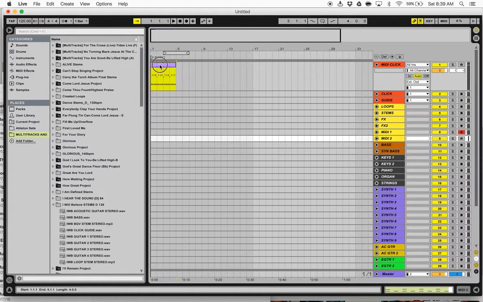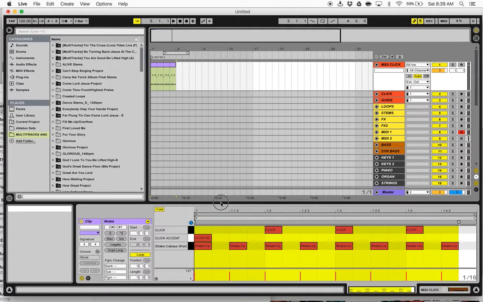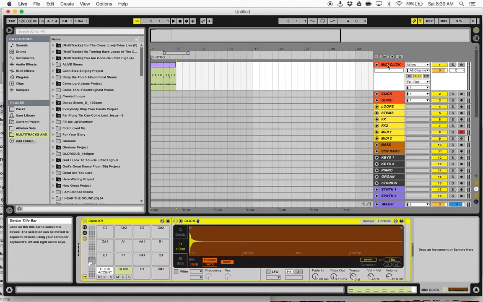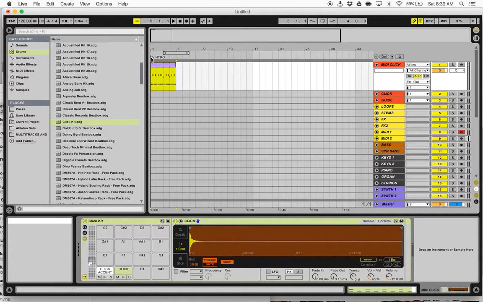Everything should be set up to come up with a MIDI click as you open a project, which I've set up with just a simple click and shaker loop that is made by MIDI. This is actually set to come up using a click kit that I created. So what we're going to do is convert this from MIDI to straight audio, and so here's how we do that.